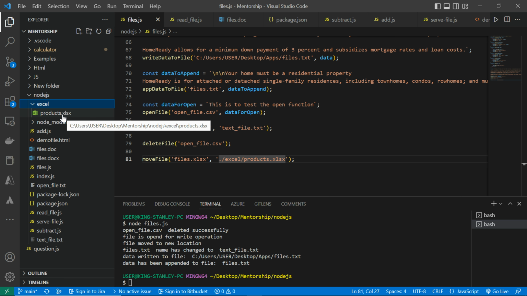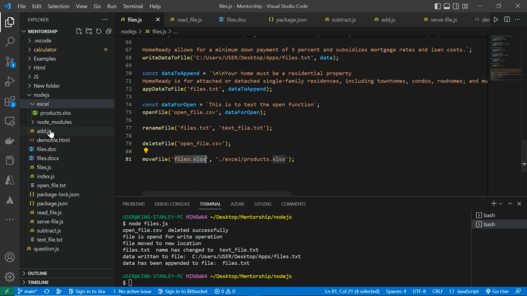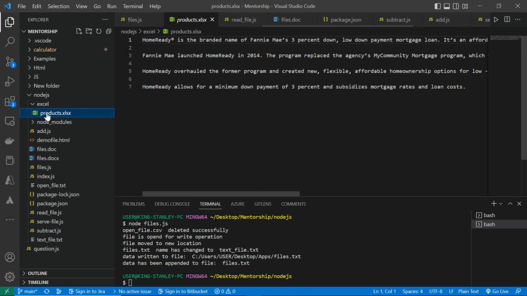So yeah, we've been able to get our results. Look at the file. The file was here before. If you look here, we have the file called files.xlsx in the root folder, but currently there is no such file here again. Now we have moved it to a new location and equally changed the name automatically. So you can now see that we have products.xlsx. If you open it, the content of the previous file is what you are going to see.